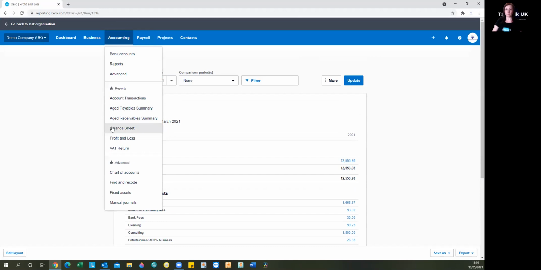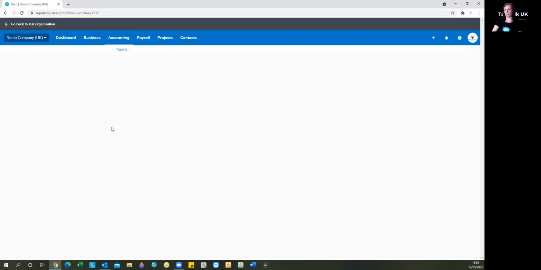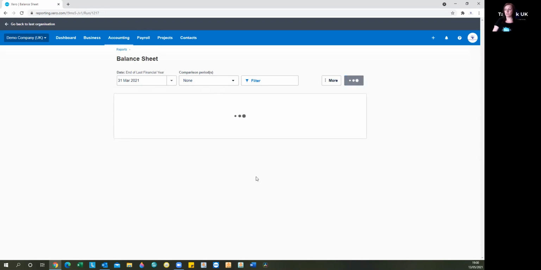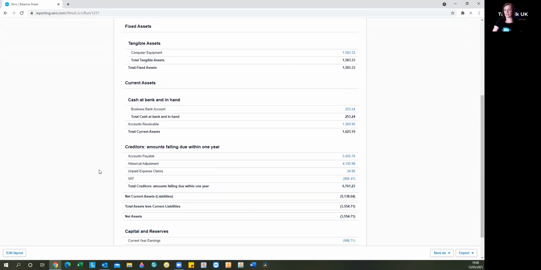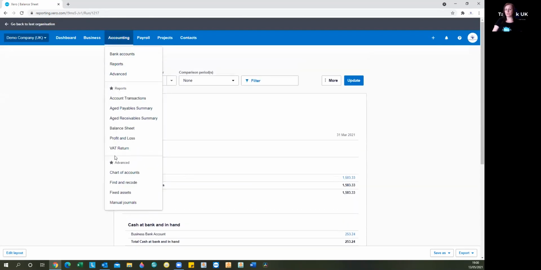So I'm just going to use the favourites this time to get to the balance sheet. Again, we just click on the report that we're looking for, choose our criteria, select a comparison period if we so wish, and then update to get the report generated. And again, a balance sheet exactly as we would expect, and we can export that if we wish to do so. So back to the report menu then.